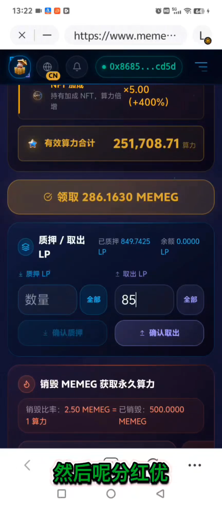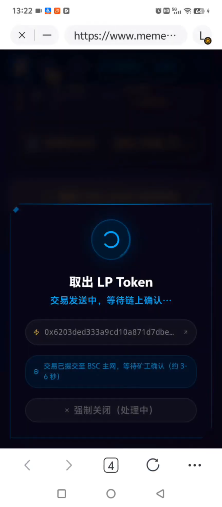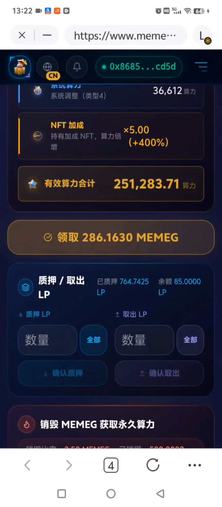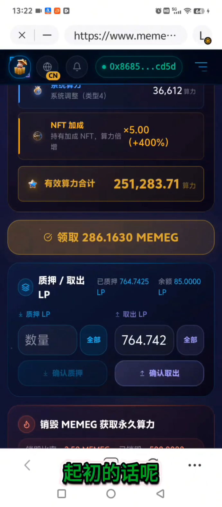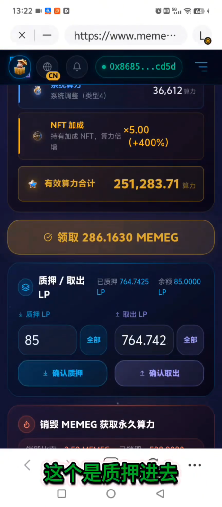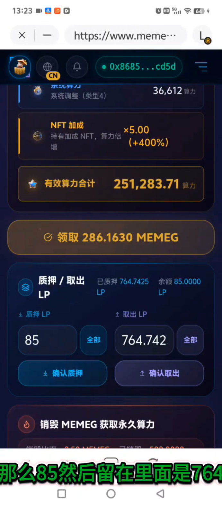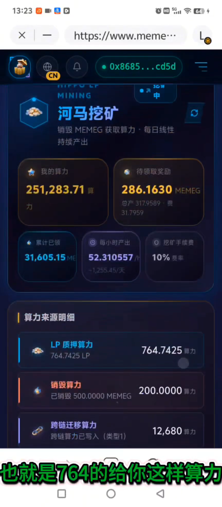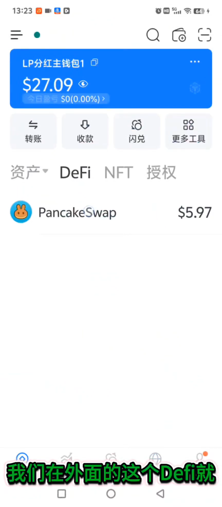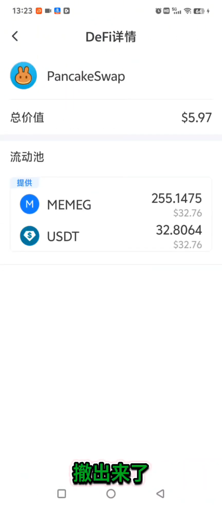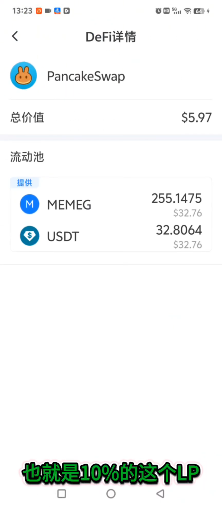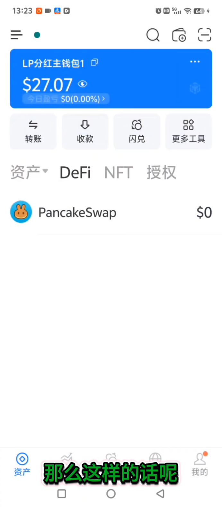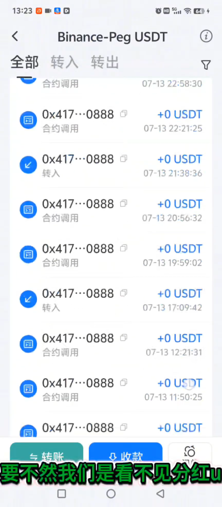Then what about dividends? Then we click to withdraw. Okay, after the test is done, so we said in the beginning, there are 85. See, this is pledged in, so 85, then stay inside is 760. So let's count it was above. That's 764 for you, counted in this. But then we saw outside this DeFi, and it was measured. That's $32. That's 10 cents this RP. How about this? I can see the dividend due. Otherwise, we can't see the dividend.